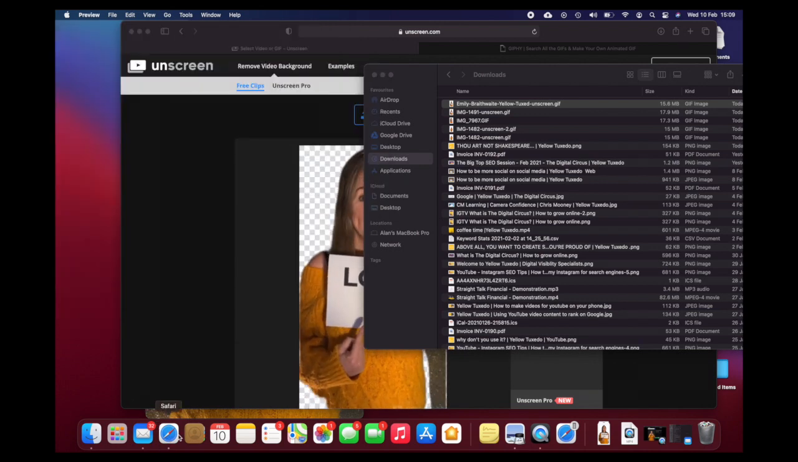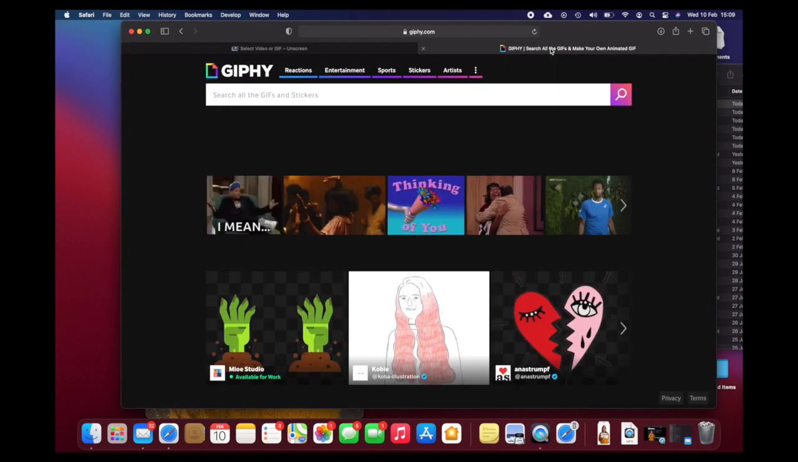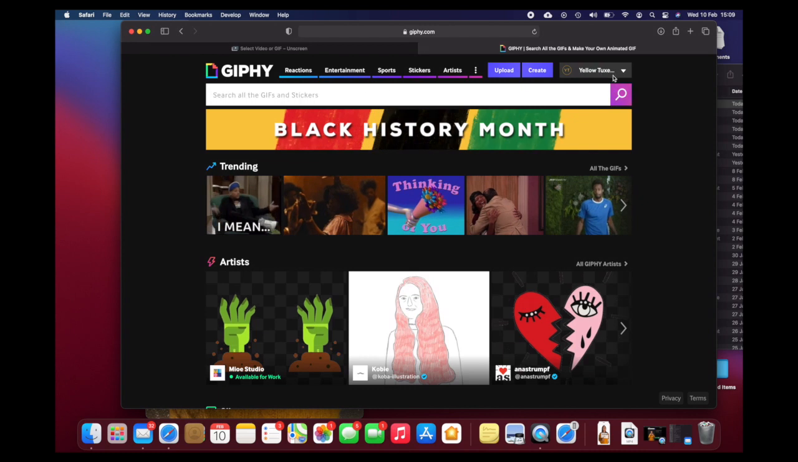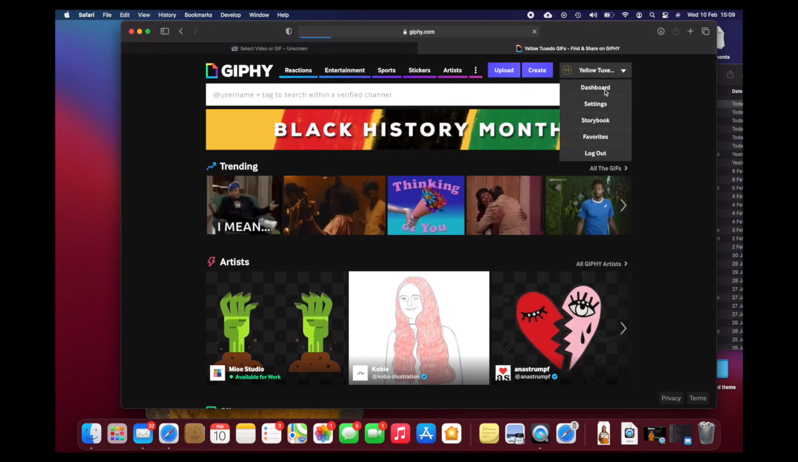And there we are. The file sits on your desktop ready for you to use at the next stage. Then we're going to head over to Giphy. Now, Giphy is the library on the internet for all of the GIFs that are all around the world.